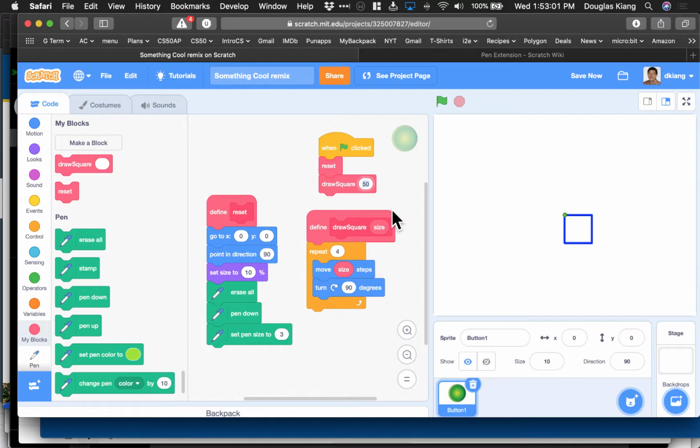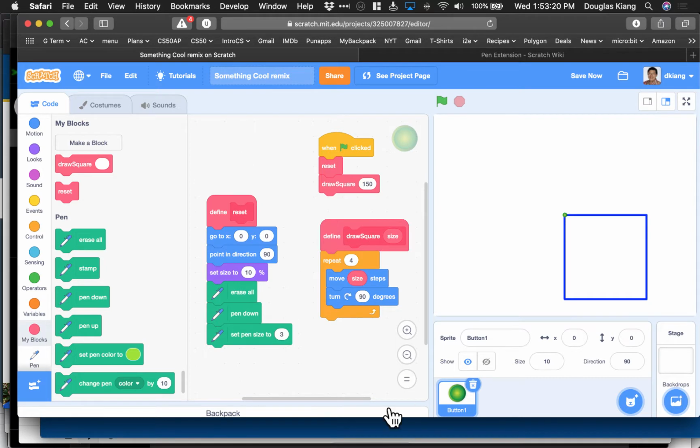If I make this 150 and then run it again, it should clear it out and it should draw a larger square. So what I've just done is I've passed a parameter in to this square function, which makes it a lot more useful because now I can use it to draw squares of different sizes. Okay, so that's really helpful.